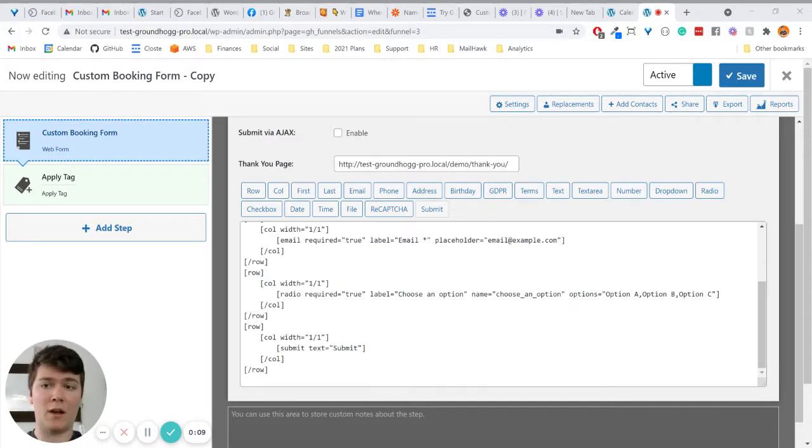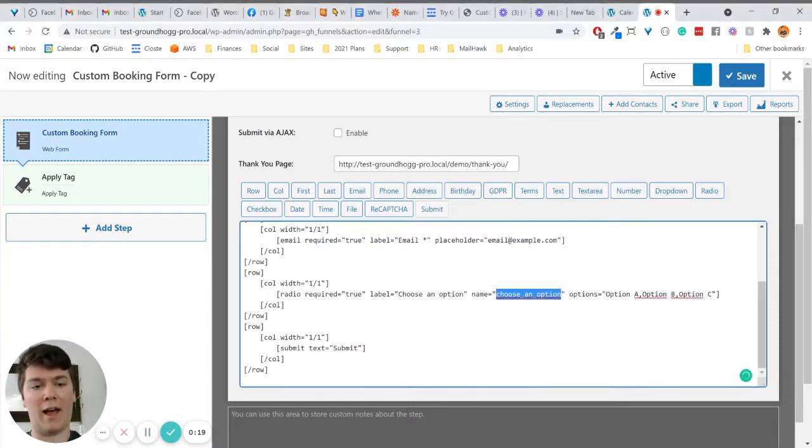This is an answer to your question in regards to using a custom booking form for your booking calendar. What I've done is I've set up a funnel with a custom booking form in it, and it has a radio option with three options, which has its name set to choose an option. Now, what this means is that if I choose option A, option B, or option C, that is going to get mapped right back to the context custom meta. And I'll show you that in a minute.